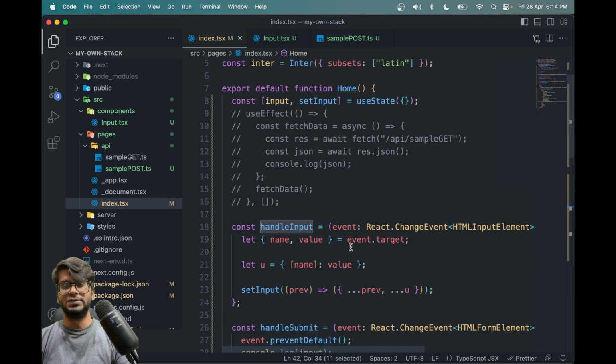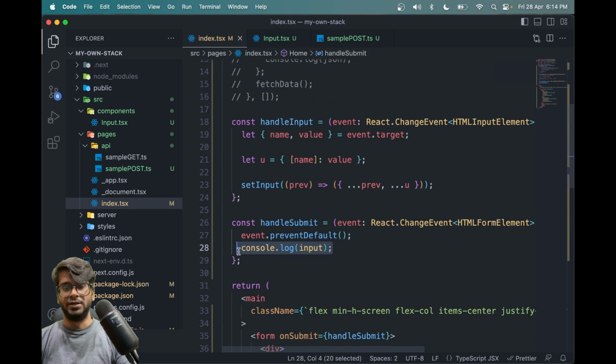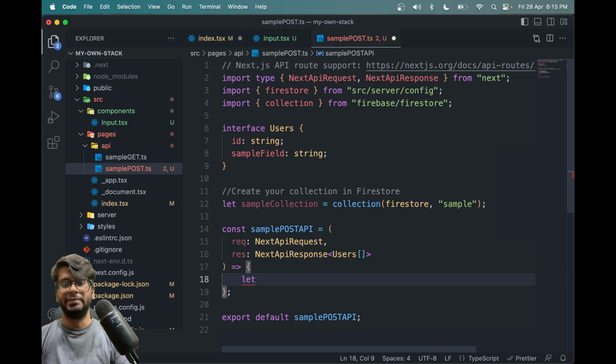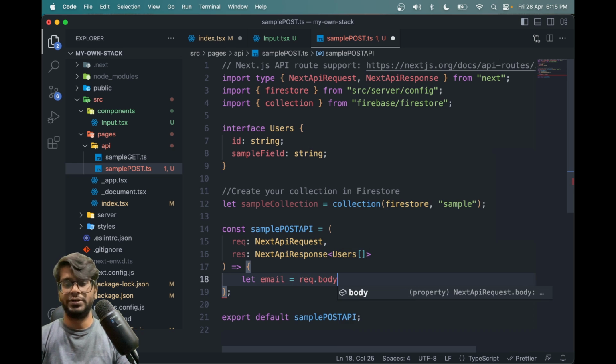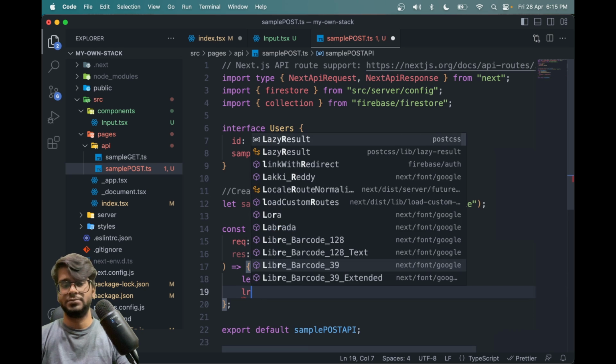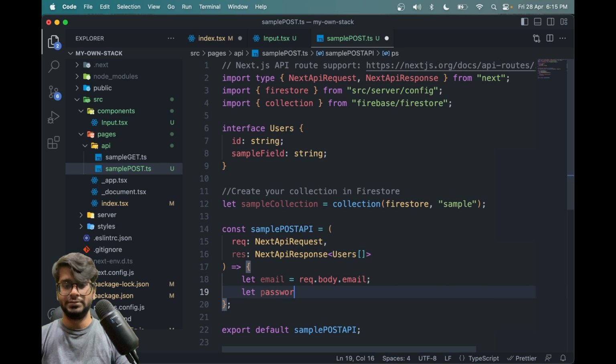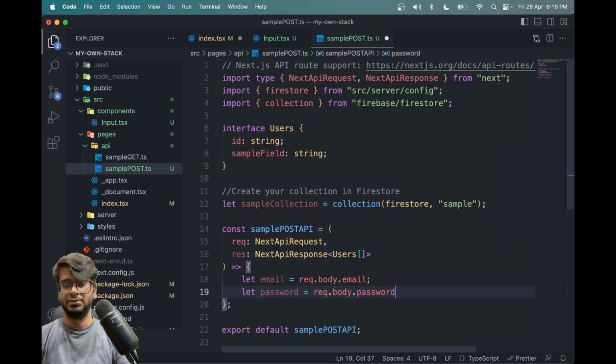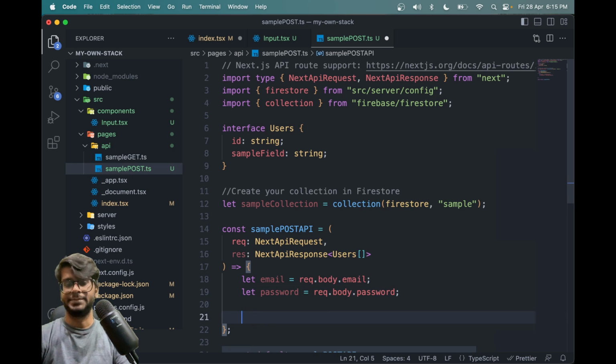So now what we have to do is, in this handler, we have to make a request here. We need to get the email and the password from this. So let's select email from req. Okay, it's a variable. So request.body.email. Let password equal request.body.password. Simple Node.js stuff if you know it.